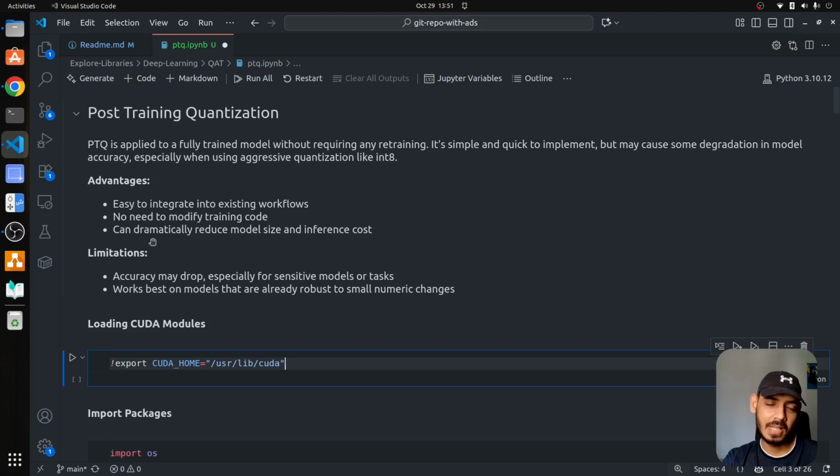The limitation is, as I said, the accuracy is dropped, because some models are highly sensitive to the precision value of the parameters. So if you modify from floating point 32 to integer 8, there is a drastic change in terms of precision, which will directly affect your accuracy. So with that understanding, let's implement post-training quantization.